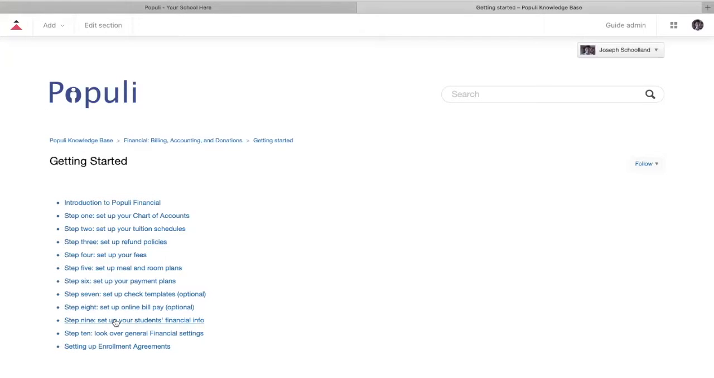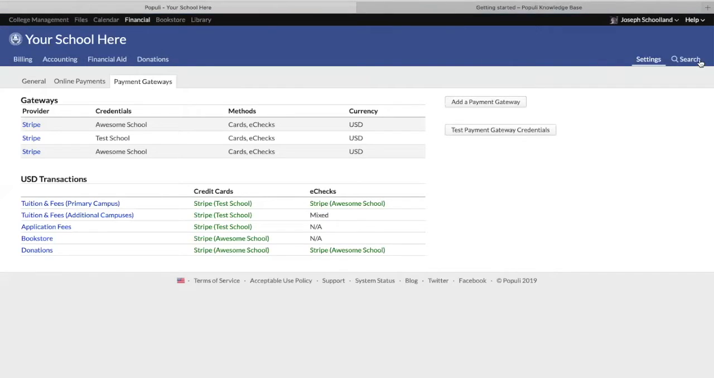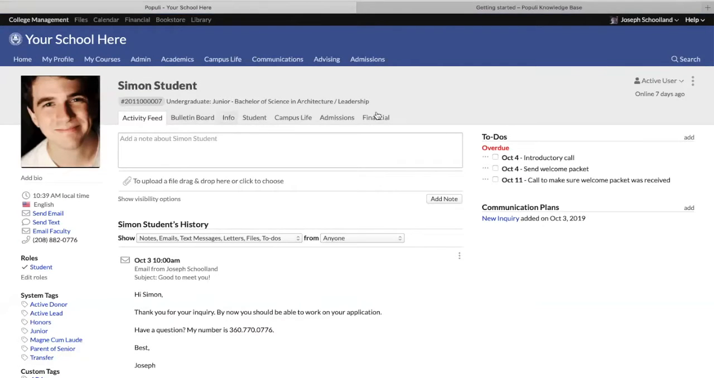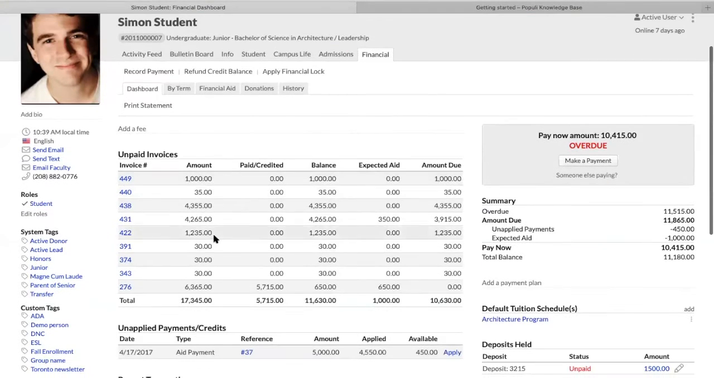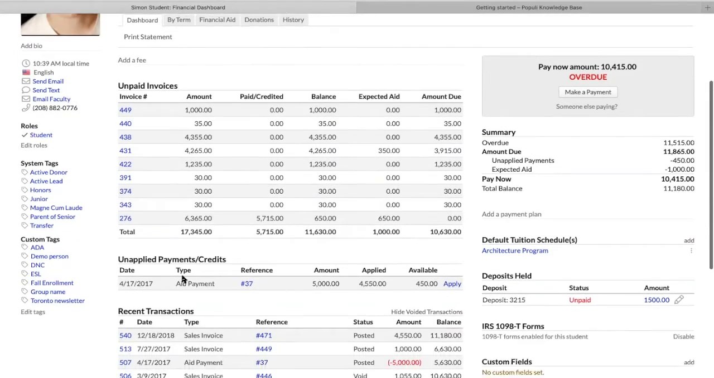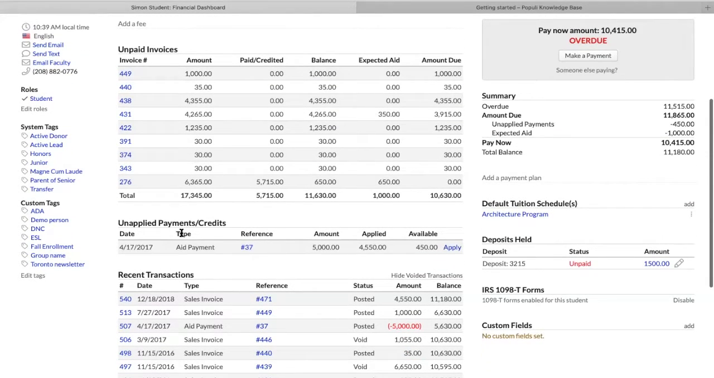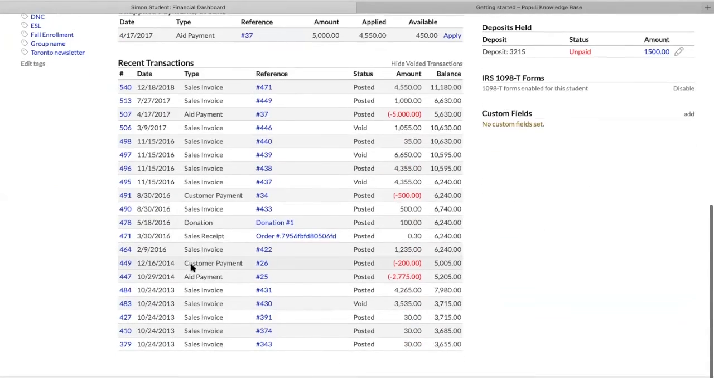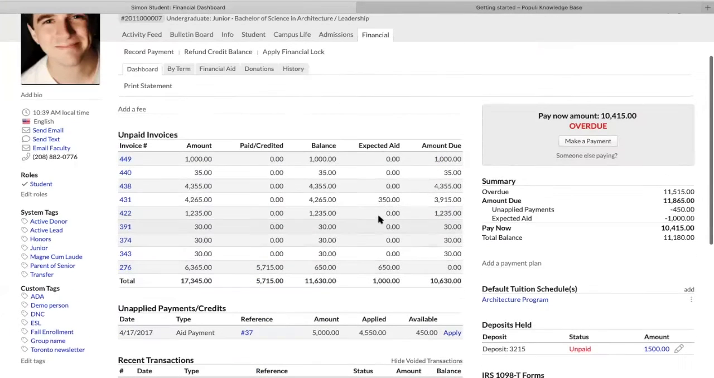All right, set up your students' financial info, look over general financial settings. So we've gone through all the steps. So let's walk through how this is actually going to work. We've set everything up. What does all this mean? So let's go to a particular student. So here at Simon Student, I can go to his financial page. I can see his dashboard. I can see all of his unpaid invoices, all the unapplied payments and credits, and any recent transactions.